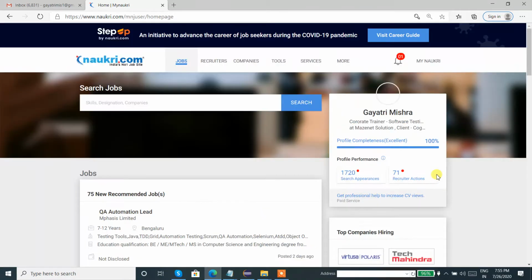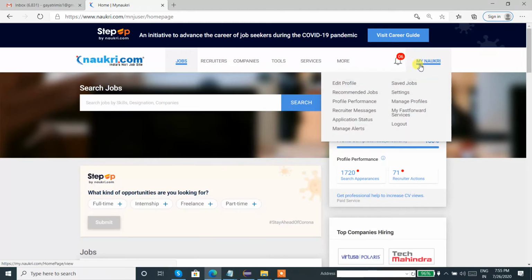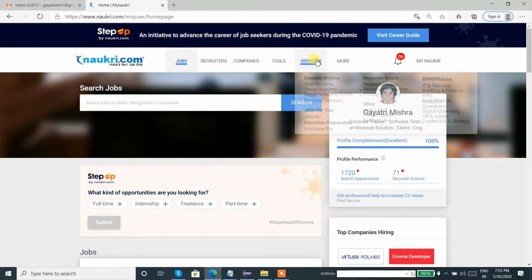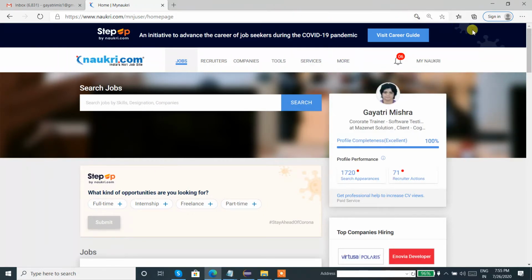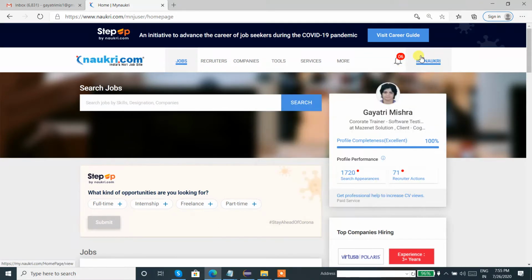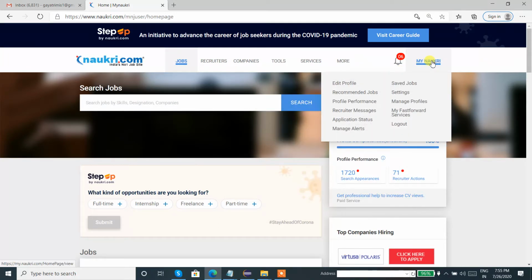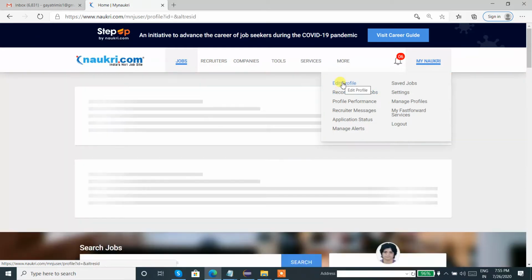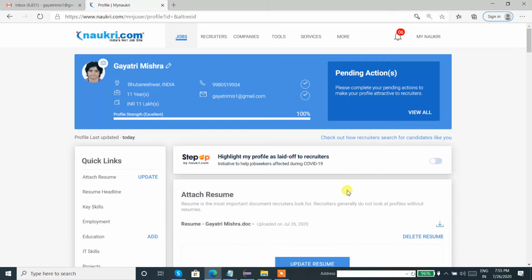Yes. So then what we need to do is we need to keep the mouse on my Naukri. This is what is known as mouse over. Like what we need to do, we need to just take the mouse, keep it on my Naukri. We should not click. This is known as mouse over feature that we need to automate. Then we need to click on edit profile. So once we click on edit profile, it will allow us to update the resume.